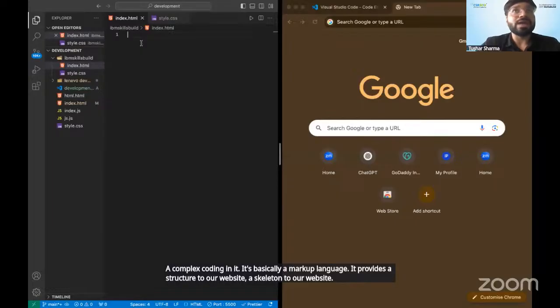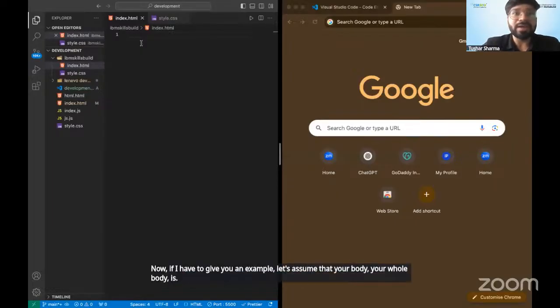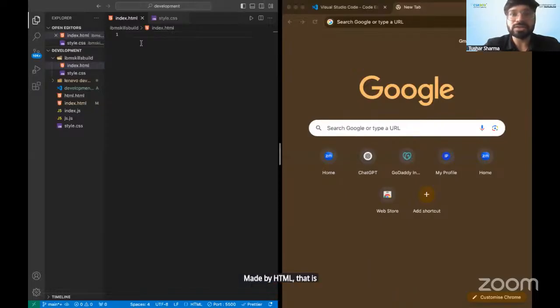Now, if I have to give you an example, let's assume that your whole body is made by HTML. That is your skeleton, your skin, everything, right? And whatever clothes you put on, black shirt, blue jeans, white sneakers, whatever, it is done by CSS. And JavaScript is the brain of your whole body, right? So whatever websites, if you go to Amazon or Netflix, Instagram, the look and feel of that particular website, the structure, how it looks like, it's actually designed by HTML and CSS.